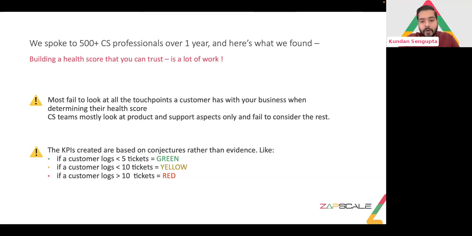They would also be communicating with you over multiple channels like email, Slack, Intercom. If we do not take into account all these aspects when we are building a health score, the health score would not be 360-degree. It would not be foolproof. And that's where most of us get stuck.